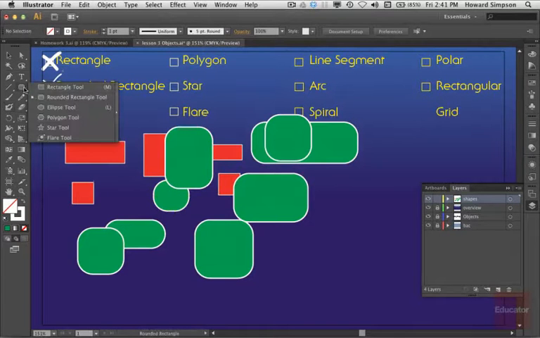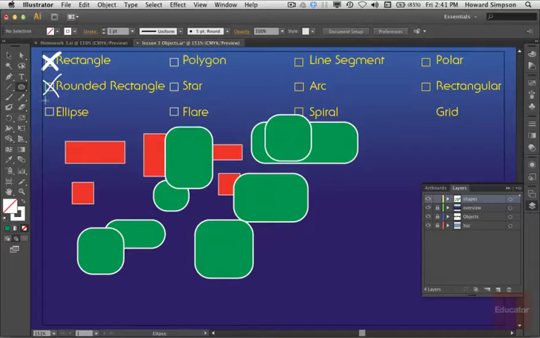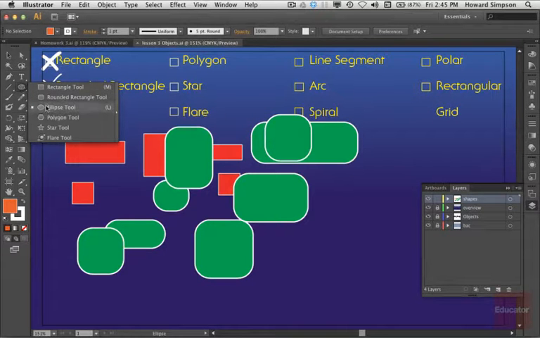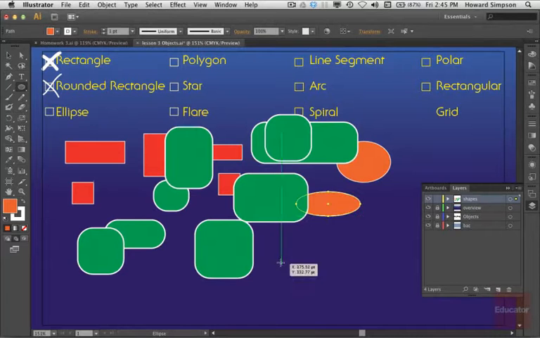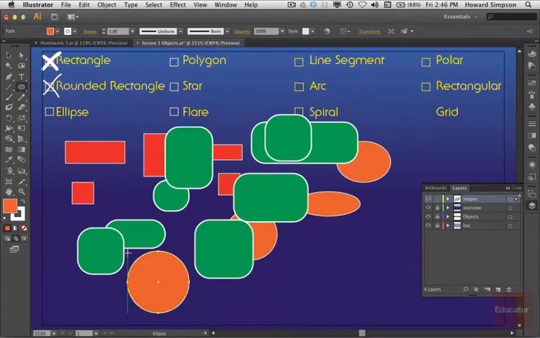Now let's move on to ellipse. I hold down here to get the ellipse tool. And then I could just start drawing with the ellipse, just pulling and dragging. We're still in draw behind mode, so that's why it's coming up behind the objects. I hold down the Option key to draw from the center. Hold down the Shift key to get a perfect circle. And hold down Shift Option to get a circle drawn from the center.